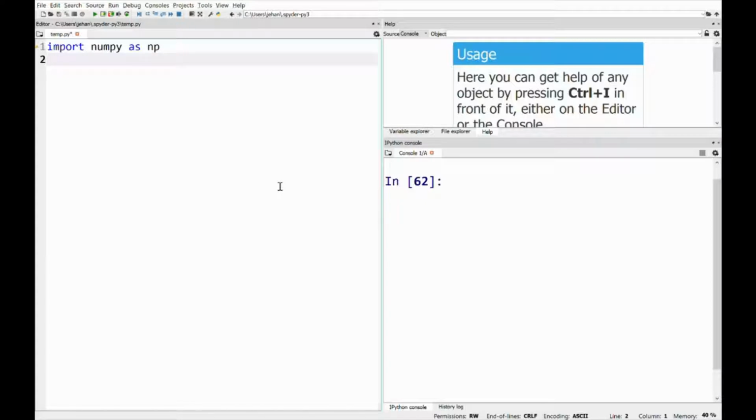NumPy's main object is what's known as the homogeneous multi-dimensional array. It's a table of elements, usually numbers, all of the same type, indexed by a tuple of positive integers. In NumPy, dimensions are called axes.